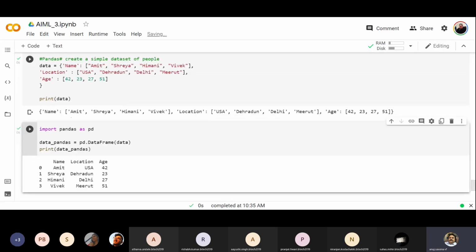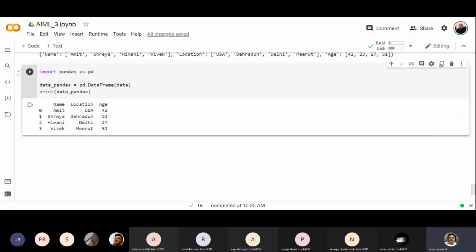Otherwise, this data won't be very clear, right? Our data is normally in data frames. When we are predicting, or doing any analysis, it has to be in a data frame, and we can convert it using pandas. If you're using the data from an Excel sheet or something else, you can easily read that.